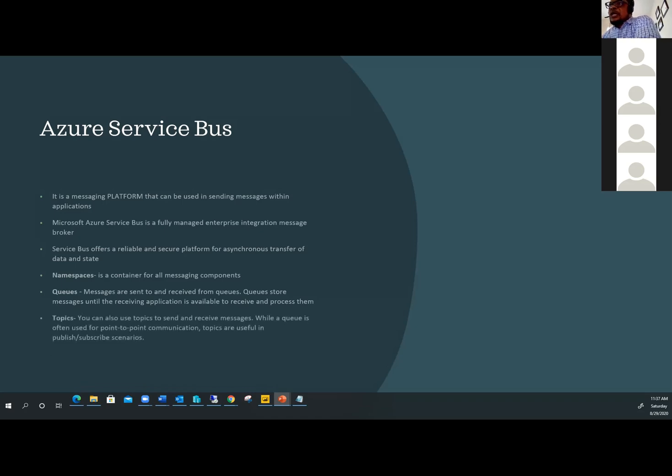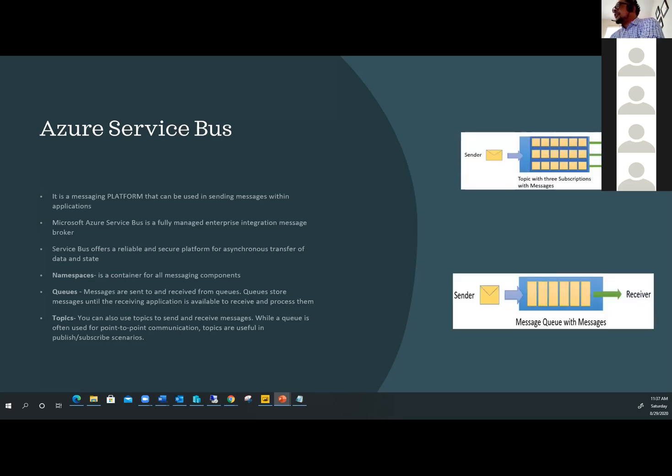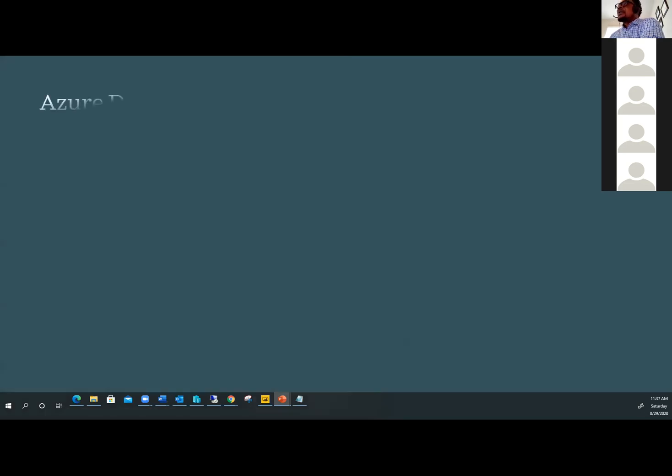Topics. You can also use topics to send and receive messages, while a queue is often used for point-to-point communication. Topics are useful in publish-subscribe kind of scenarios, when you have, you know, a website where you can publish and people subscribe to your content. All right, that's just a visual representation of it. Honestly, time doesn't permit me.